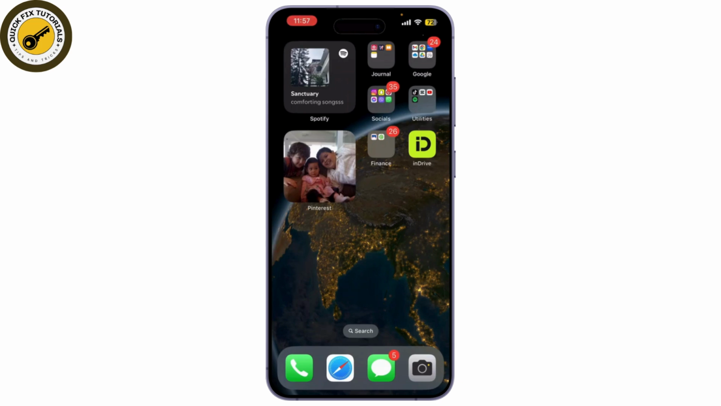Syncing allows you to have your important data like photos, messages, and app information available on both devices. It makes managing your data a breeze.